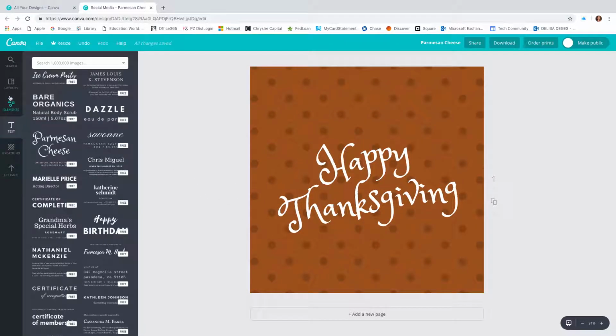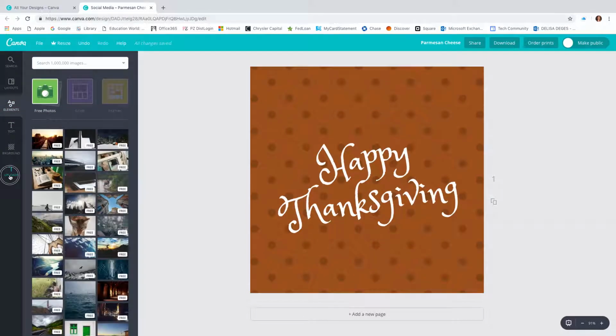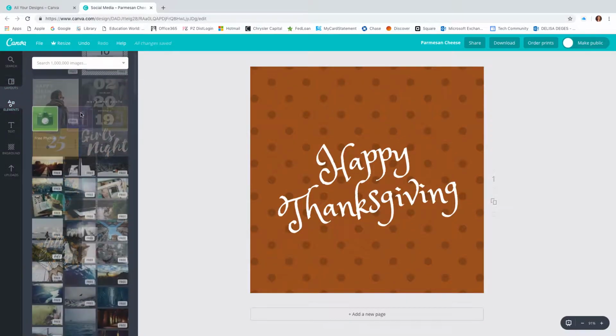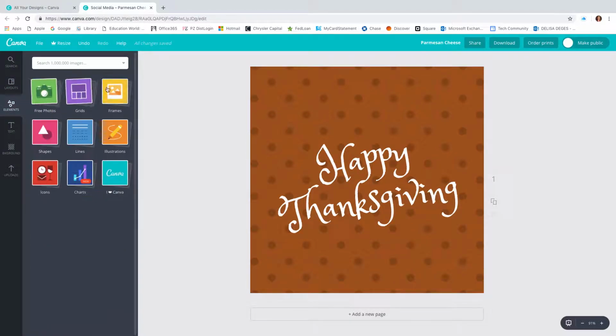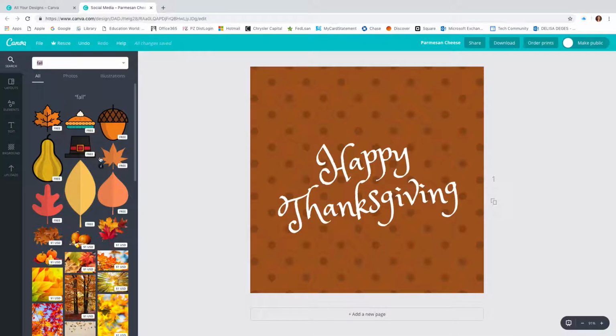I want some images. So we're going to come over here to Elements. You can upload photos yourself. If you go to Uploads, you can see all the different things that I've uploaded. You can import them directly from Facebook, or you can just use their images that they already have. So I'm going to come up here and search. Let's search fall, and let's see what comes up.